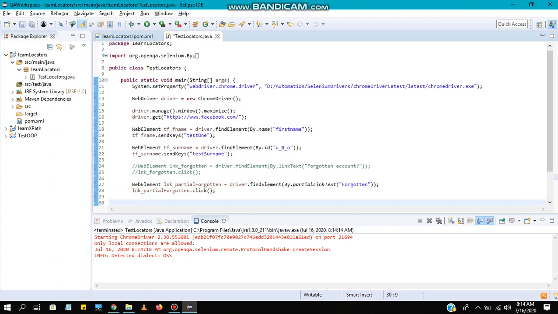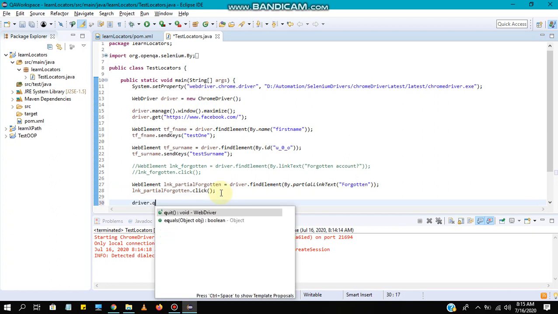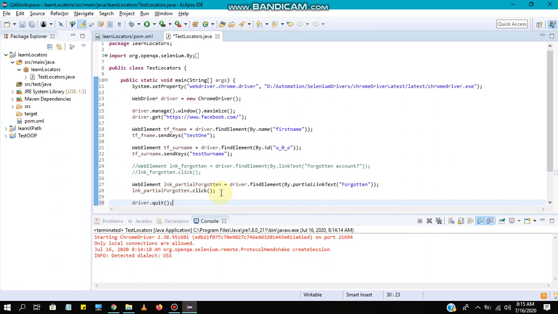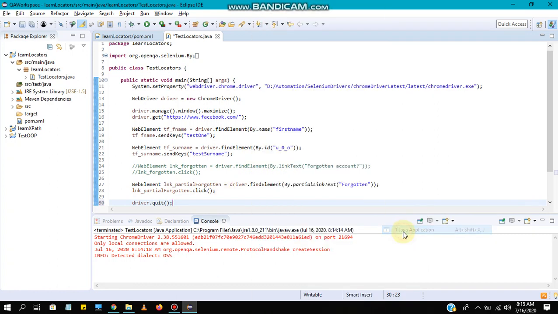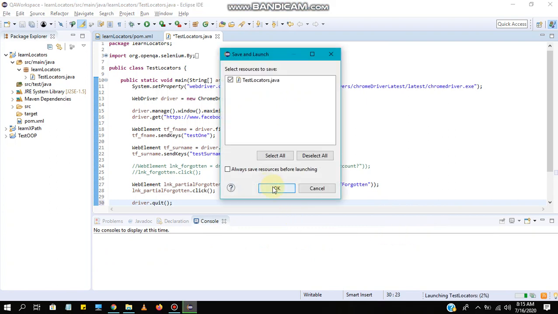I'm planning to move forward and use CSS selectors and XPath as well. I'll come up with a proper video tutorial on how to use those locators, the XPath as well as the CSS selectors. At the end we can simply use the driver.quit command to close the browser. So these are simple Selenium commands.